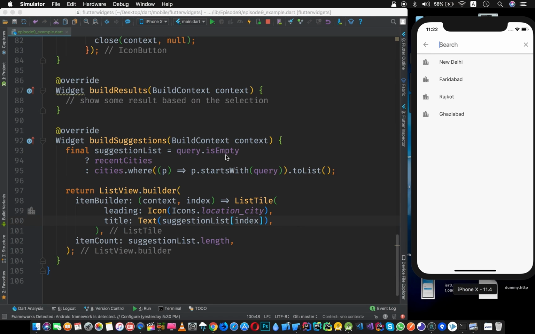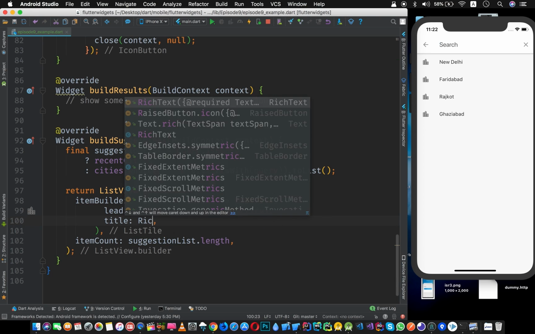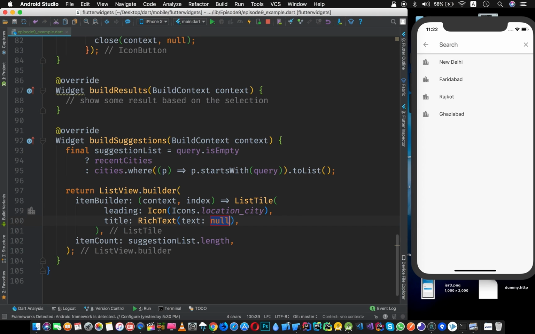Now one more thing we can do is highlight our text. We can even increase the user experience. How can we do that? Let's copy this part, and rather than using the normal text, let's use something called rich text. I don't know whether you are aware of it or not. Basically, rich text takes a text span, and then you can make some part of a text bold or italic, or give some different colors to some portion of the text. So that's what we are going to do here.